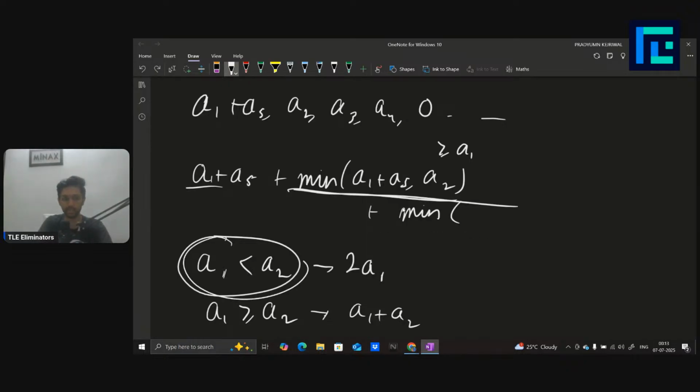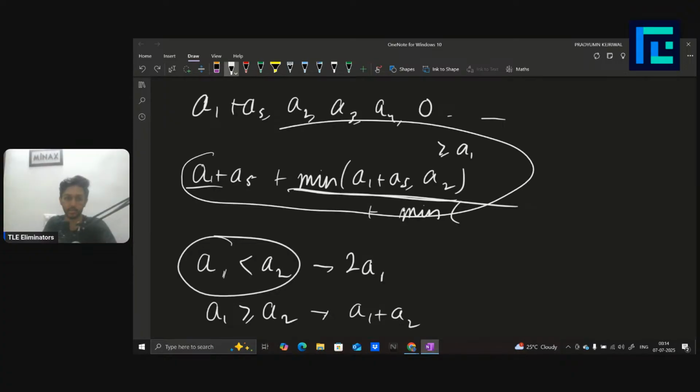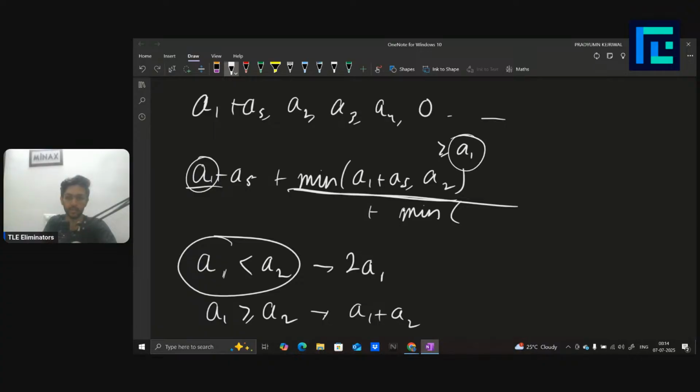So if a1 is less than a2, then we were getting answer 2a1. Now if you see carefully, since a2 is greater than a1, their minimum is definitely at least a1, because this one is at least a1 and this is also at least a1. So their minimum is also at least a1. So this expression is definitely more than 2a1, because here we have one a1, another a1, and we have a5 as well. So it is not right.